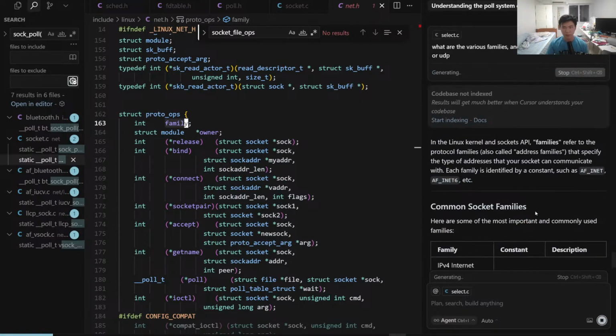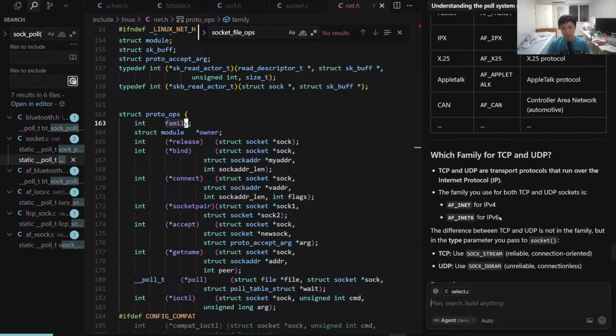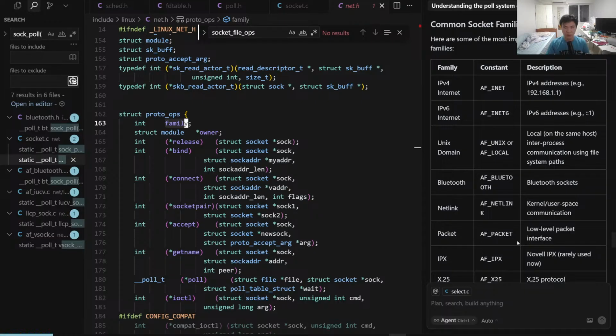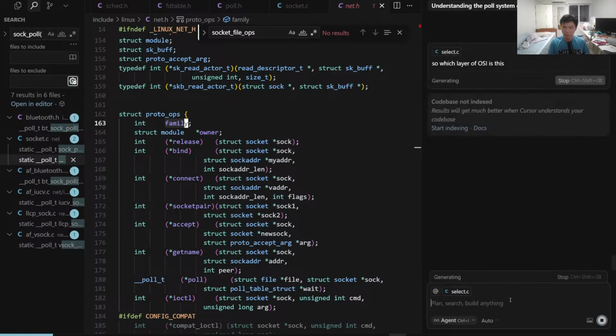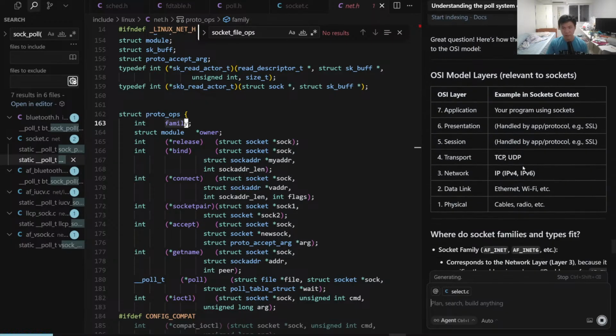I think in this case, IPv4 will be AF_INET. Okay, so TCP and UDP is not a family, but rather these are transport types. So this is more of IP versus others, right? So which layer of the OSI model is this? I think it should be layer three. Yeah, this is definitely layer three.